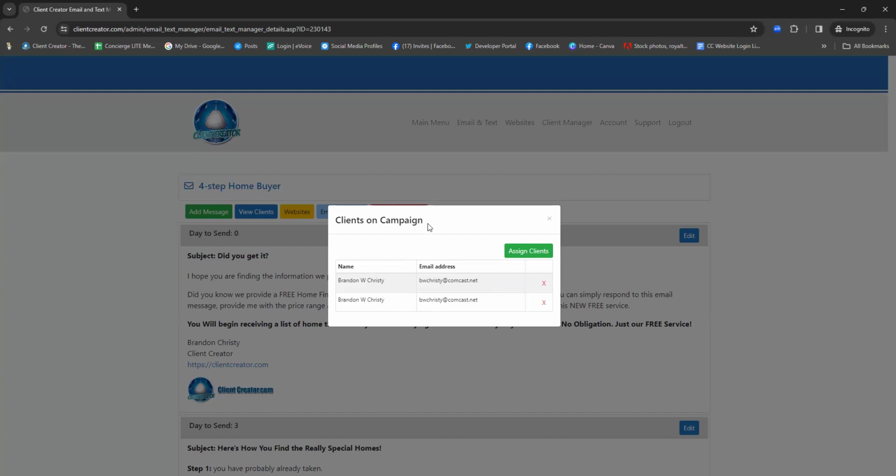The other thing while I'm in here, we get asked a lot is how to assign clients to a campaign. This gets asked when people are importing clients or adding clients to the CRM and Client Creator outside of a lead capture page. Remember, when they come through a lead capture page, they automatically get assigned to the campaign. But if you add them manually, or if you imported a client list into Client Creator, you want to assign them to a campaign. So you can come into any of these campaigns.